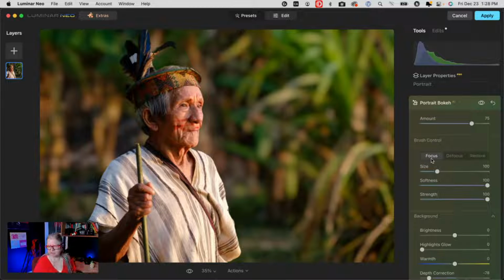Any questions about anything that I'm using so far in terms of capturing bokeh in camera or creating it so far, what I've done here? Any questions? Does everybody have a lens? What's your lens that you're going to use to create bokeh? Tell me in the chat.